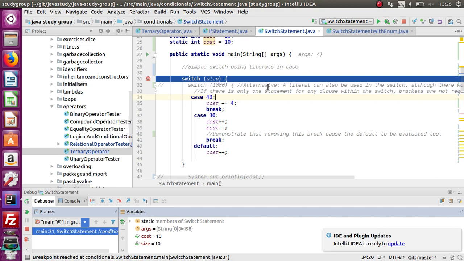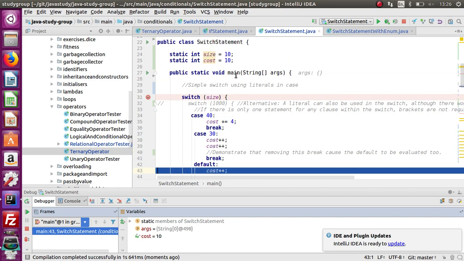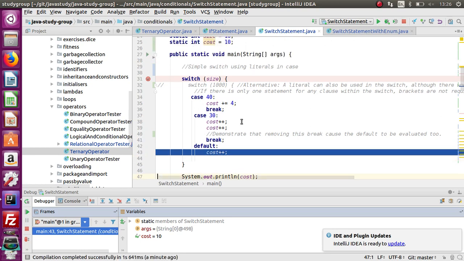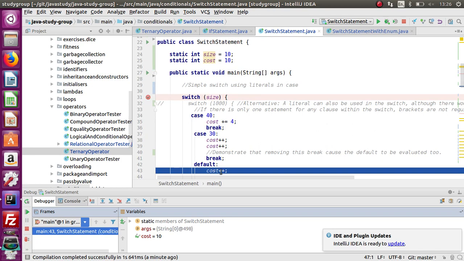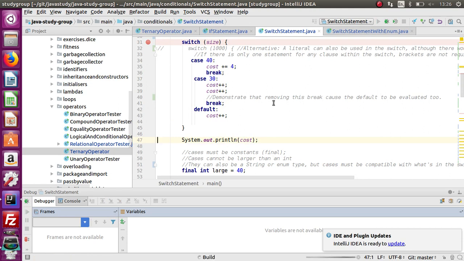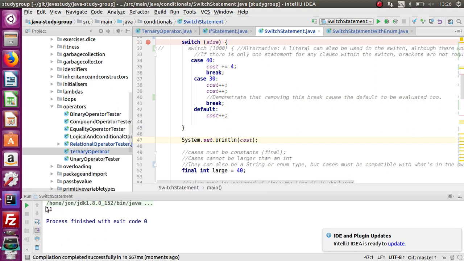So if we let the thread move on, you see it's gone straight down to there because none of those were true. Cost is 10, so it will increment cost. I'll just uncomment that and do it again. So we're expecting it will print out 11, because it starts at 10, gets incremented, and prints out 11. I'll do it now without the breakpoint in there. There it is, it prints out 11.